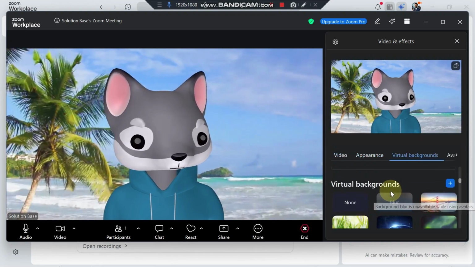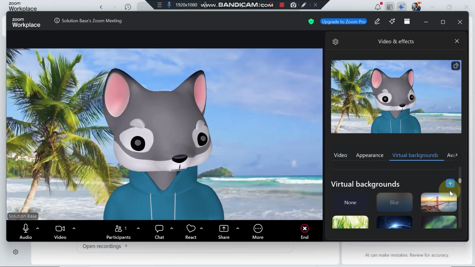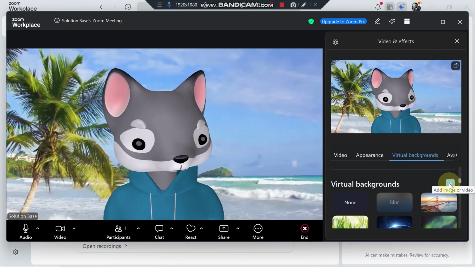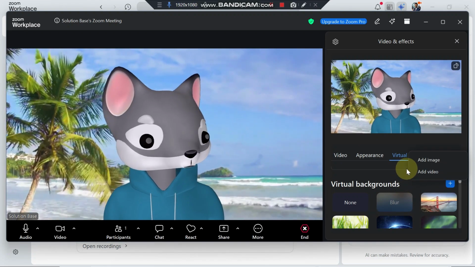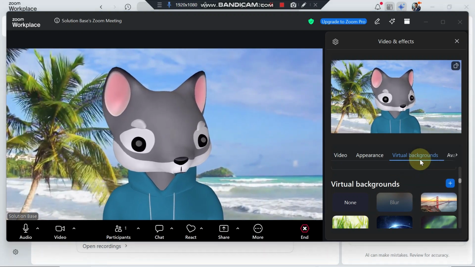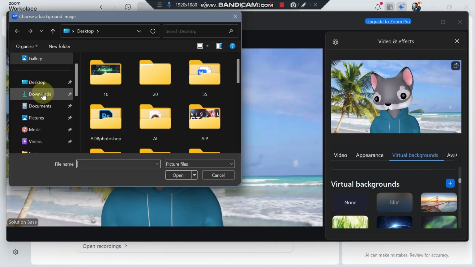If you want something more personalized, you can upload your own image. To do that, look for the small plus icon, usually located near the top of the background panel. Click on it, then choose Add Image. Browse your computer and select the image you want to use.